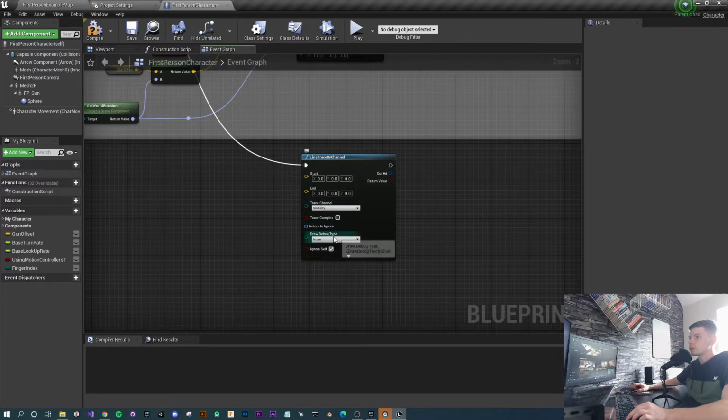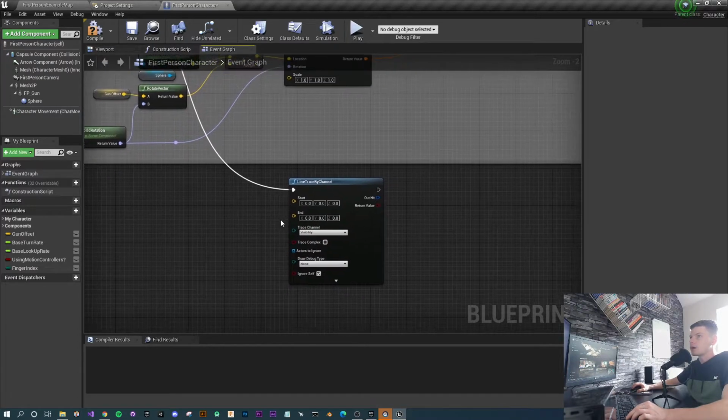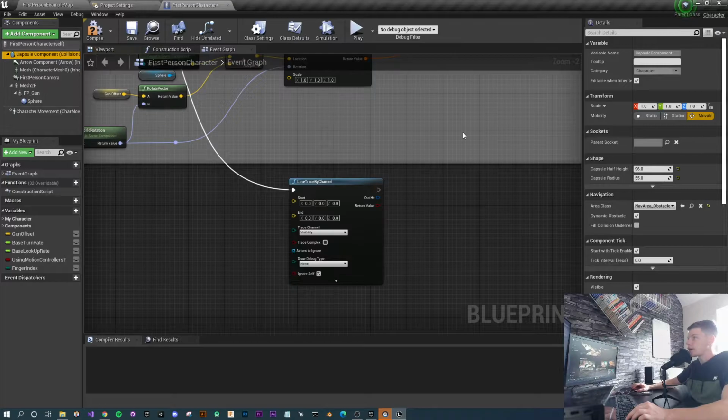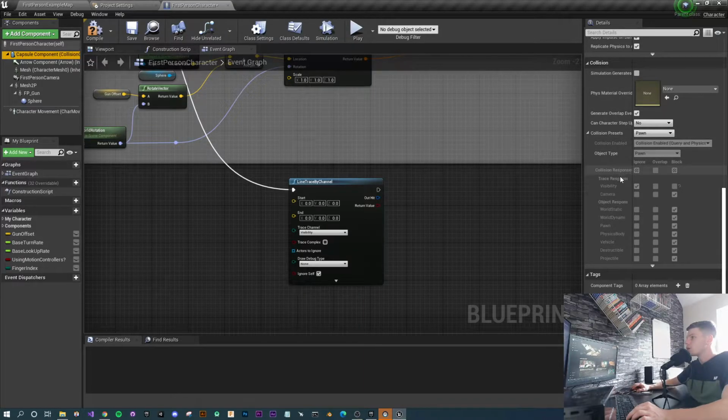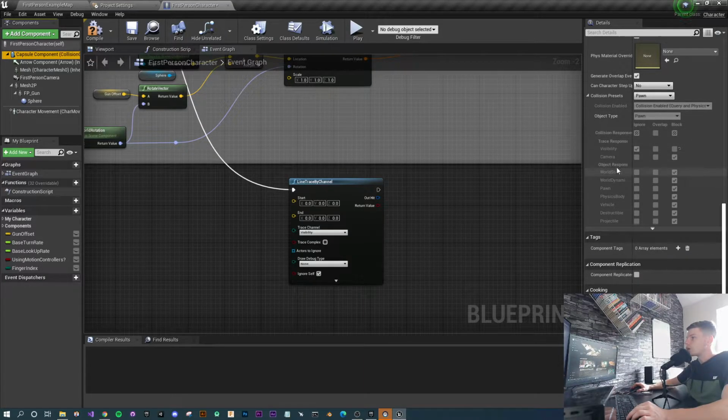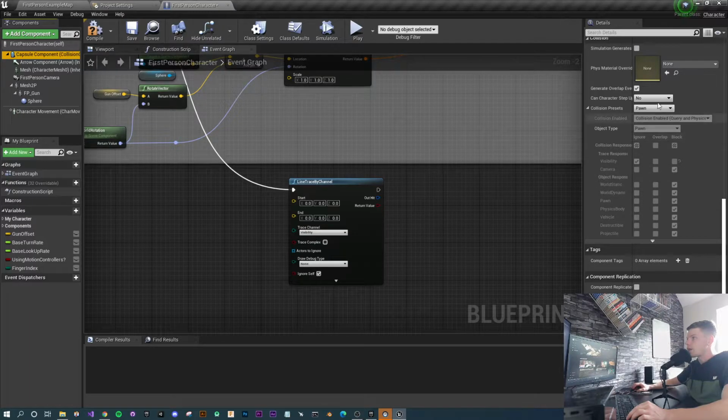We're just going to be on visibility, and essentially if you click on your capsule component and scroll all the way down to collisions, you can see under the collisions there's a trace response where visibility is set to ignore, but the camera is blocked. Now that's for a pawn.